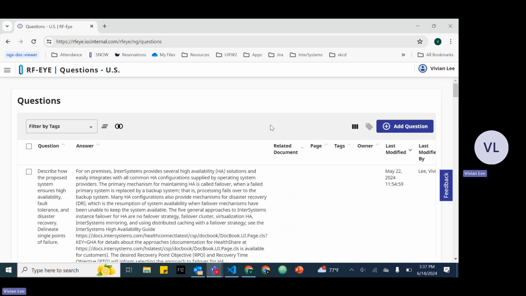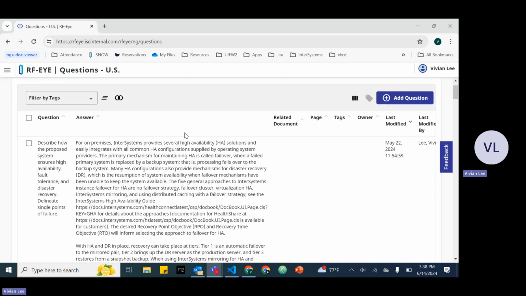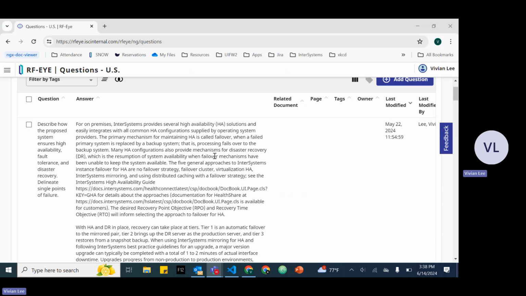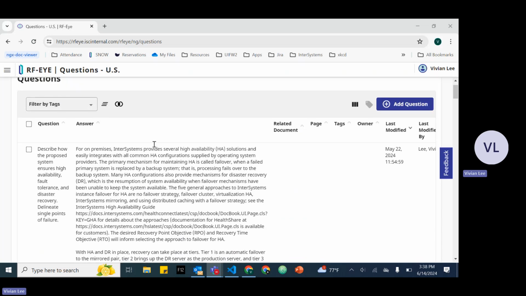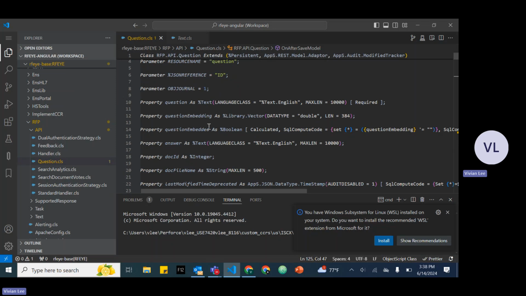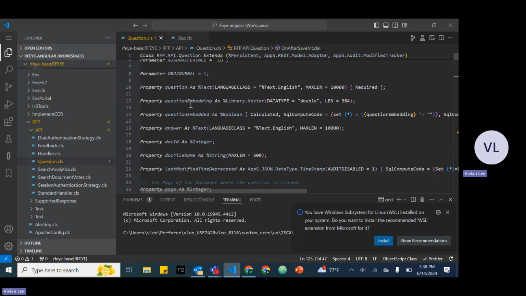So here we have the questions page of the application, and we have a table of question-answer pairings for frequently asked questions, along with additional metadata that I won't get into here. Each row in this table represents a question object, and we see the class definition for that object here. The part that we'll be focusing on specifically is the question and question embedding properties.